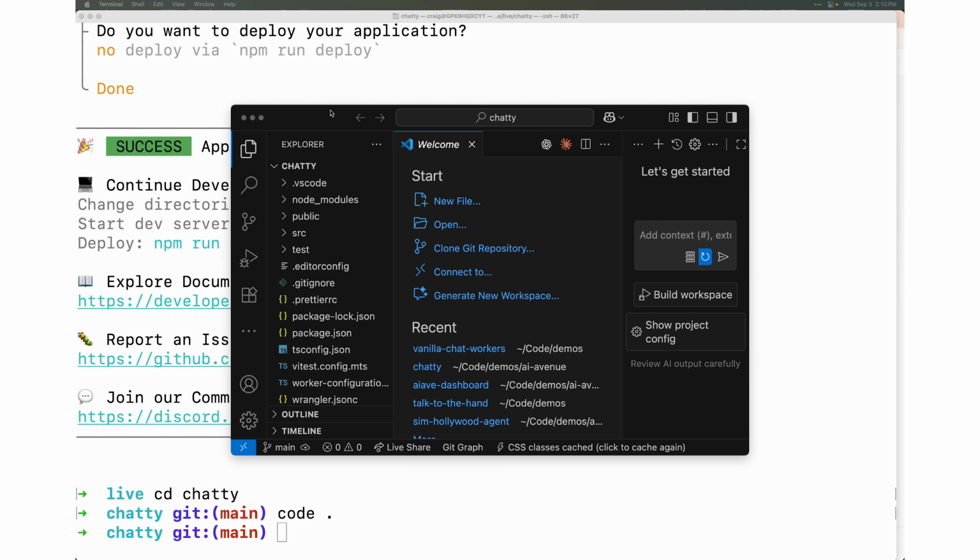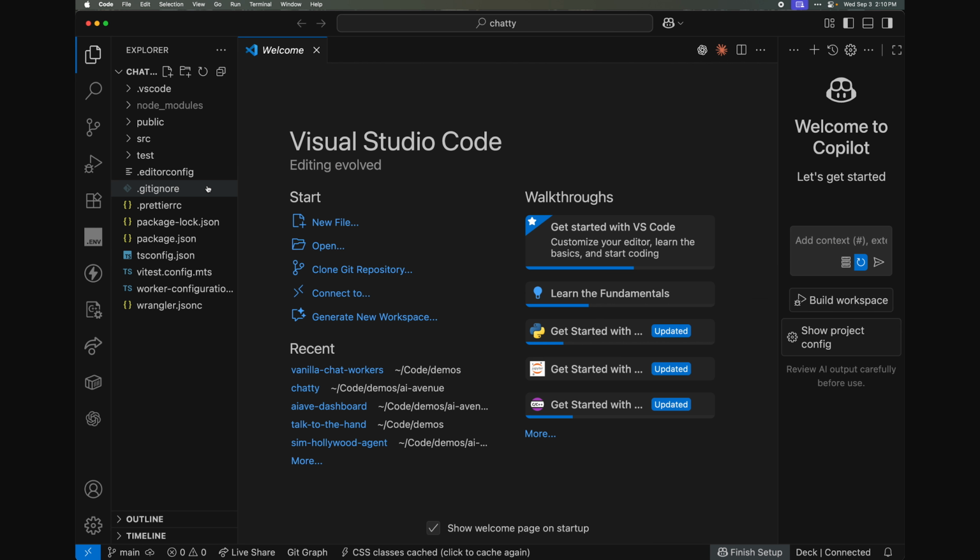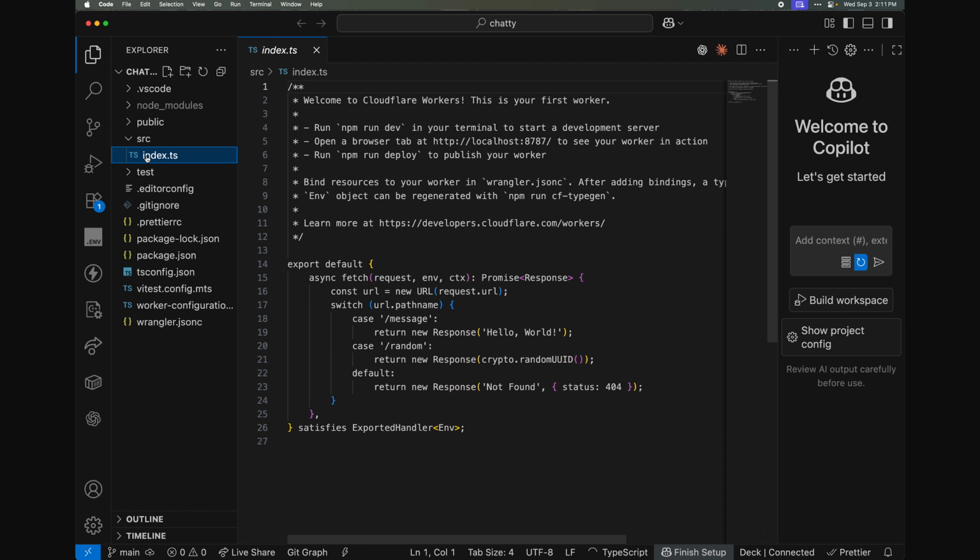So here we go. Here's a program called Chatty that we have, and you'll see that it created some nice scaffolding on the side here. And I'm going to open up this source, and I'm going to open up index.ts. So this is the worker. This is the Cloudflare worker that's running a function for us here.